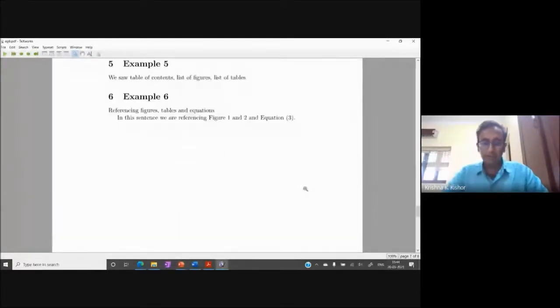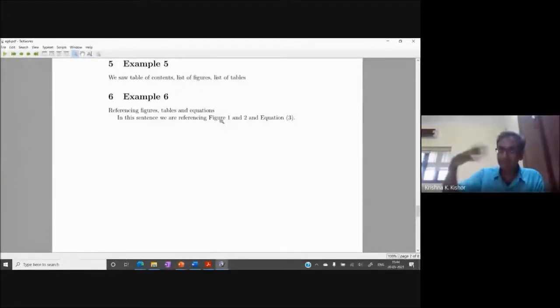So this is about referencing, and this is something that we do very often. This is one of the main advantages of LaTeX as well. Often when you write your document, you will have equations in a certain order or your figures in a certain order. And then when you're editing it, you want to change the order of the figures.